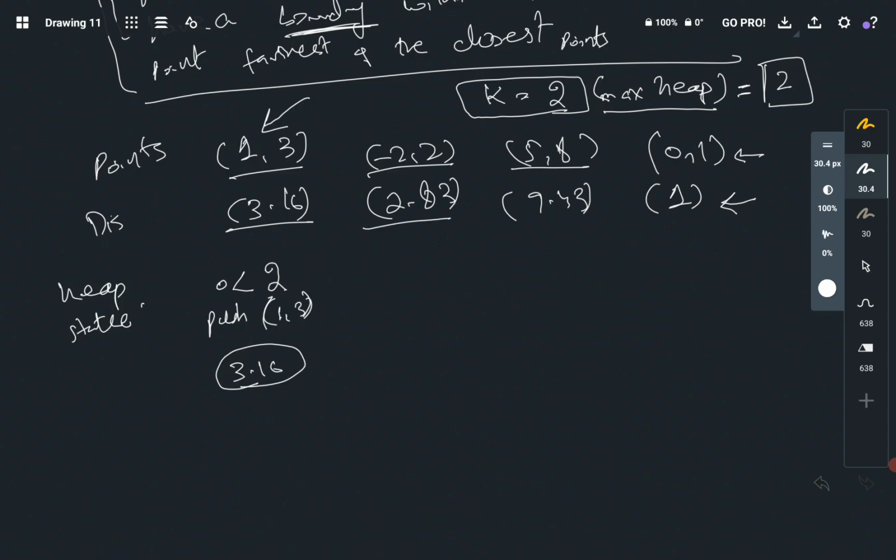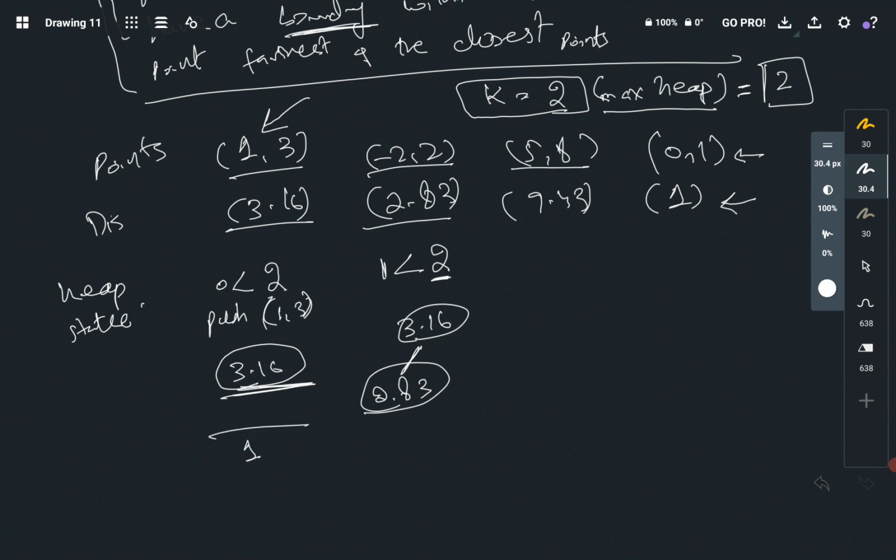And then we have another pair, which is 2.83, and now my heap size is 1 since I have pushed just one element. So 1 is still less than 2, which is k over here. I'm just going to push it, and since it's a maximum heap, I have 3.16 at the top still, and I have my 2.83. And now the size is 2, which is equal to k. So I have processed this one, and this one, and now I am here.